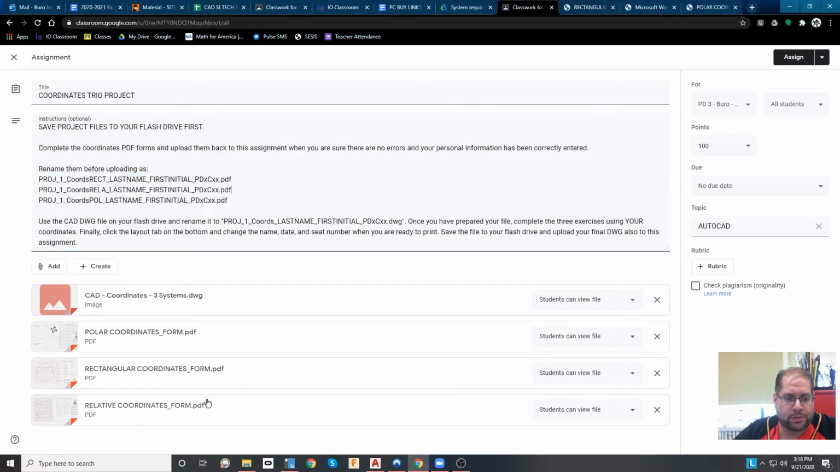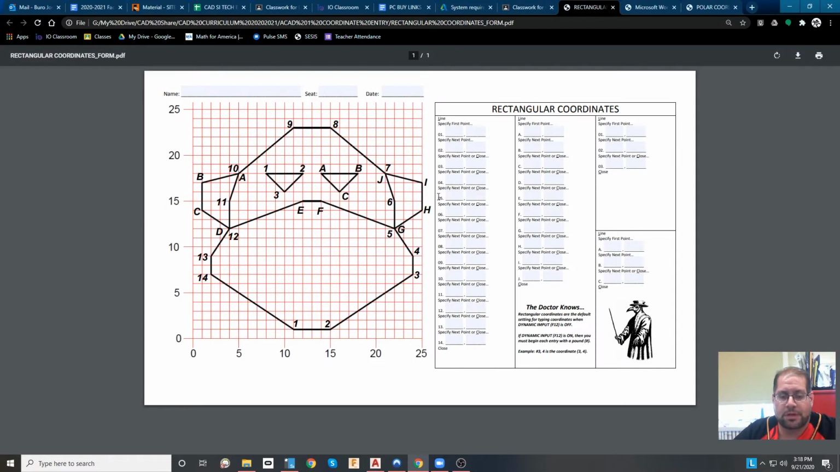Okay, so let me just show you what the PDF looks like. Now, here's the rectangular coordinate PDF. You'll see a monkey face here drawn in four loops. The first loop starts with a 1 and goes all the way around the head and ends at 14, which is over here.